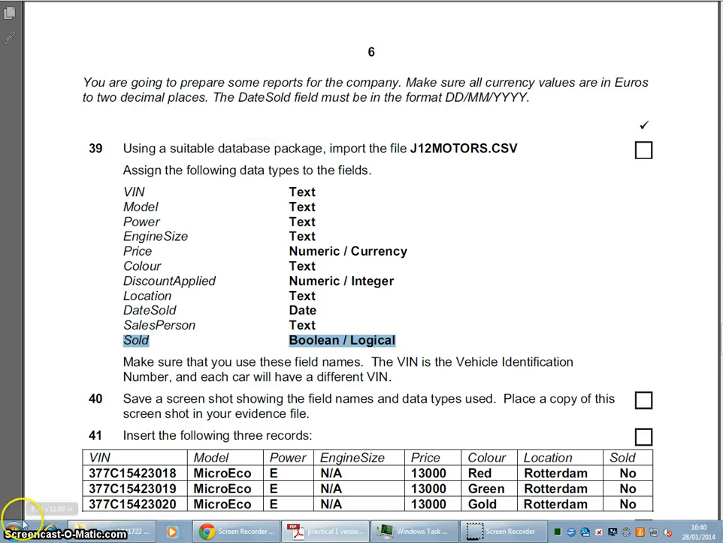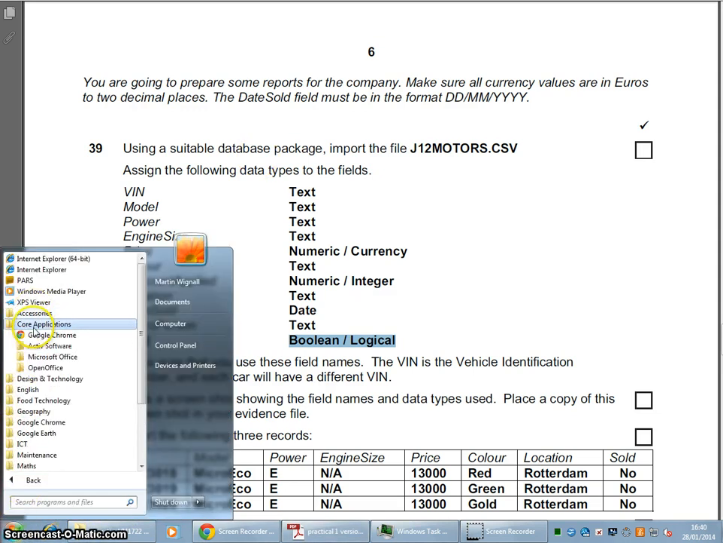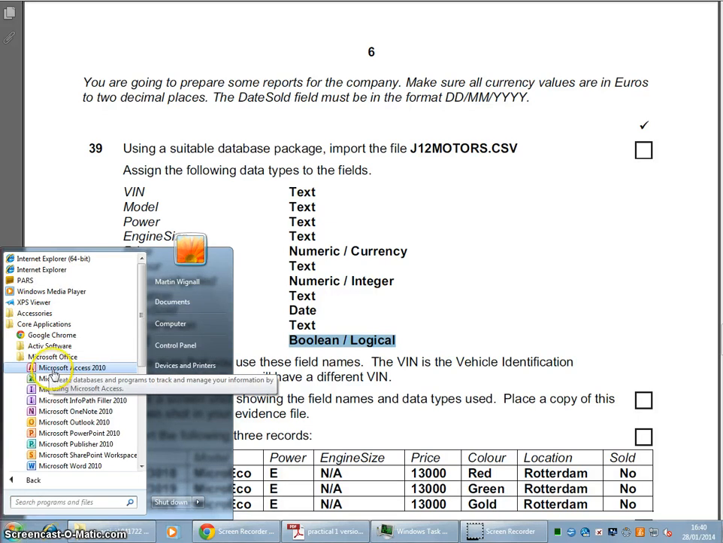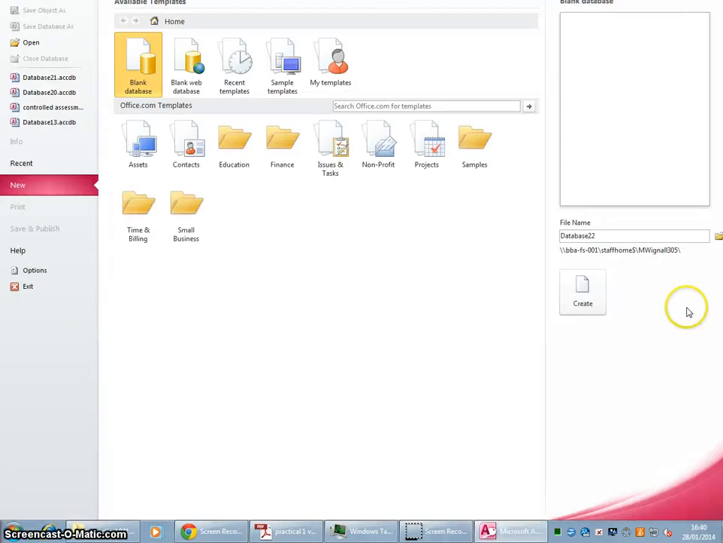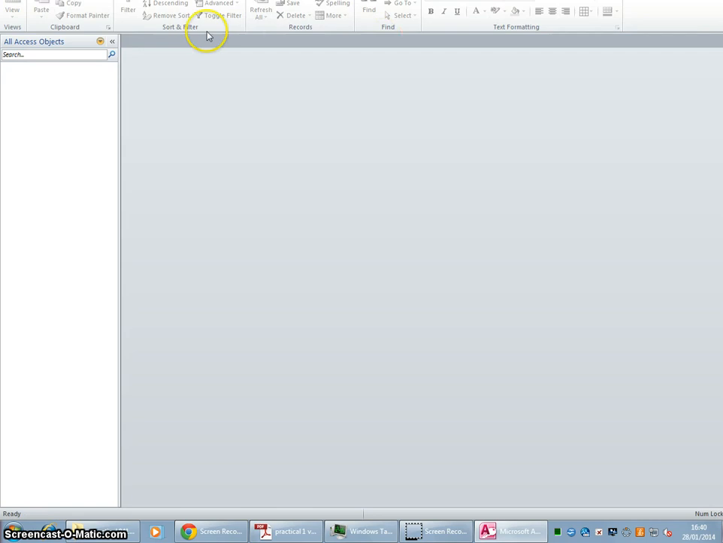So what we're going to be doing is start, all programs, core applications, and database is always going to be Microsoft Access. So we're going to create a new database like so. Every time you go in there, it'll actually create a table for you. We're going to import some information, so we don't need a table. We can close that down using the X there.